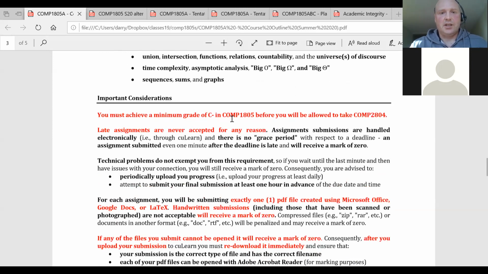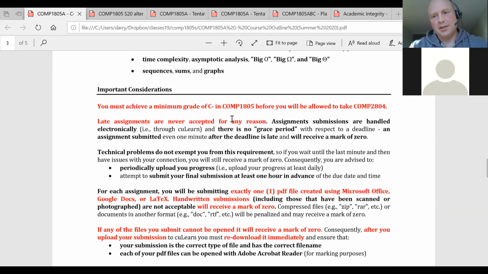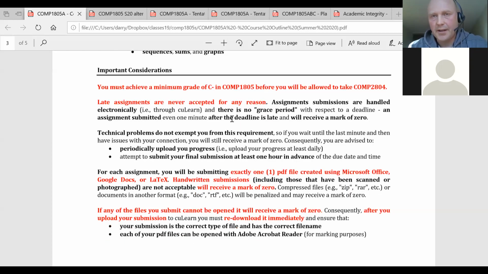And yeah, you need a grade of C minus in 1805 before you're allowed to take COMP 2804. I don't know what they're doing this summer with the SAT, the satisfactory and unsatisfactory. I don't think they're continuing it. Even if they do continue it though, although it doesn't appear on your transcripts, we have a record of your grade. They are not continuing it. Okay, so they're not continuing it. So you will not be able to take 2804 unless you have at least a C minus in COMP 1805.